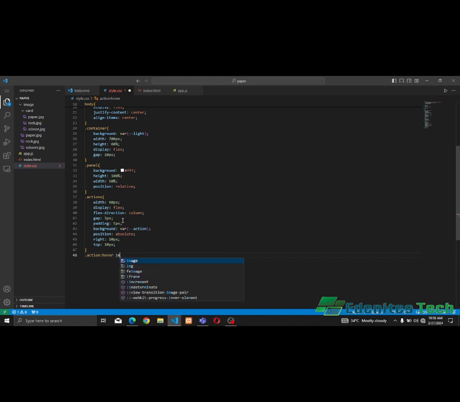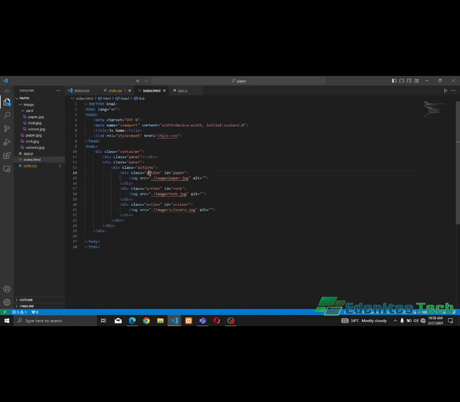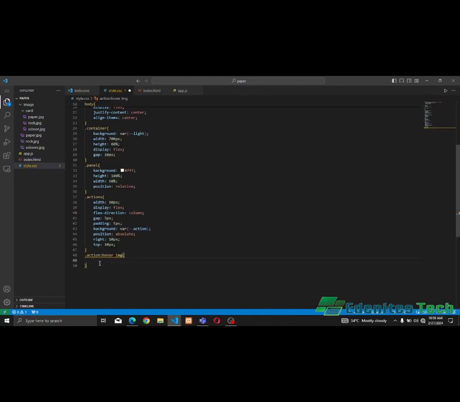So I need to select the image. Whenever I hover, I want to get the image. So I want to select this, not this, but this action, this div, and whenever I hover on it, I want to call the image inside it. So that's what this line of code is actually just entailing. So I need to transform and scale. Let's go for 0.9. I think that is okay.